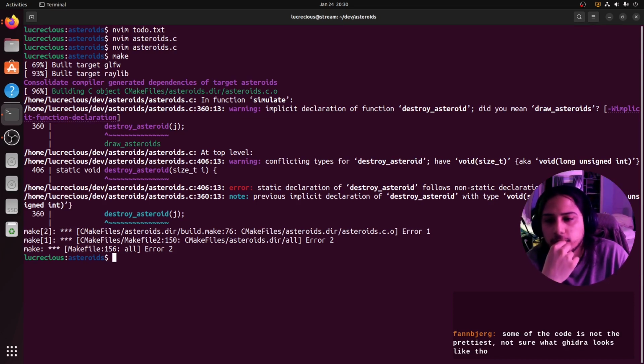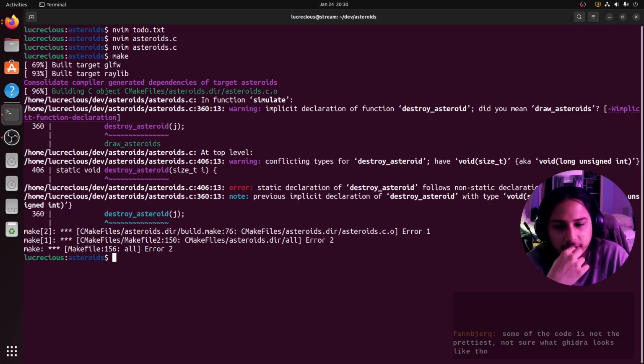Let's see, what's wrong with this? In simulate, implicit declaration of destroy asteroid. Did you mean destroy asteroids? No. Static declaration of destroy asteroid follows non-static declaration. Previous implicit declaration.